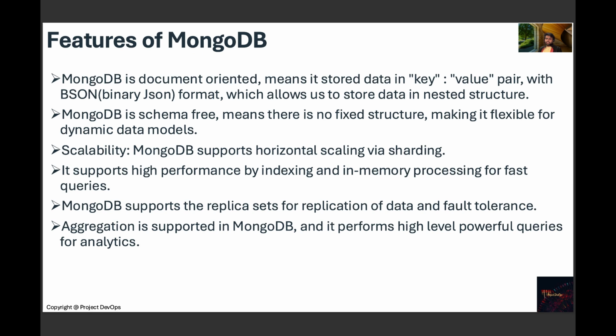Scalability. MongoDB supports horizontal scaling via sharding. It supports high performance through indexing and in-memory processing for fast queries. MongoDB supports replica sets as well for replication of data and fault tolerance.